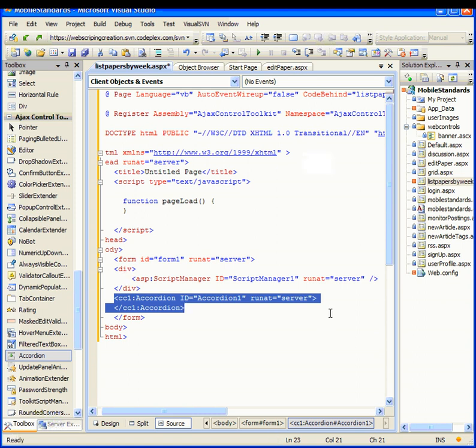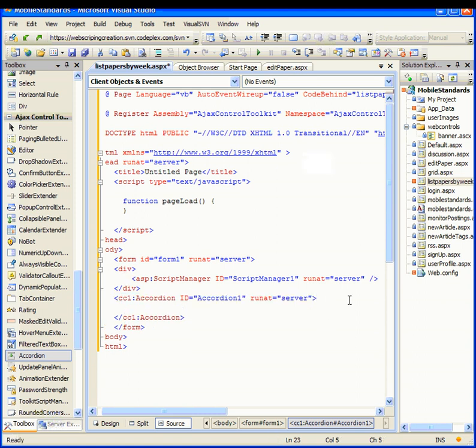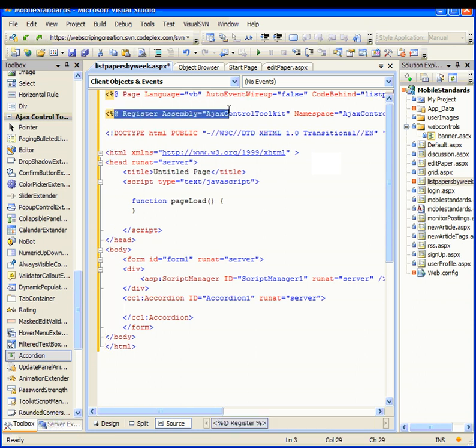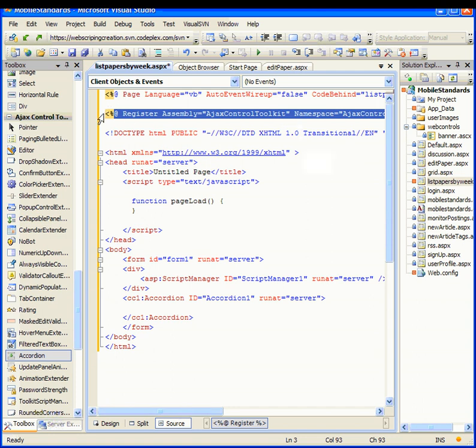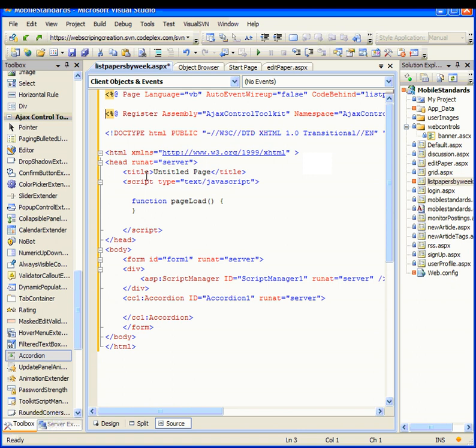Now you'll notice what has happened. It's added my accordion, and also it has put here register assembly Ajax control toolkit at the top. Now that is very important because we have to register that toolkit before we can use it. So that happens automatically the moment we've added an accordion into our source code. Okay. You might possibly at this moment, although you're not seeing it from my demonstration, have seen a warning dialog come up saying, do you want the web config to change? And if it does come up, you say yes. Okay, so that's something to bear in mind.